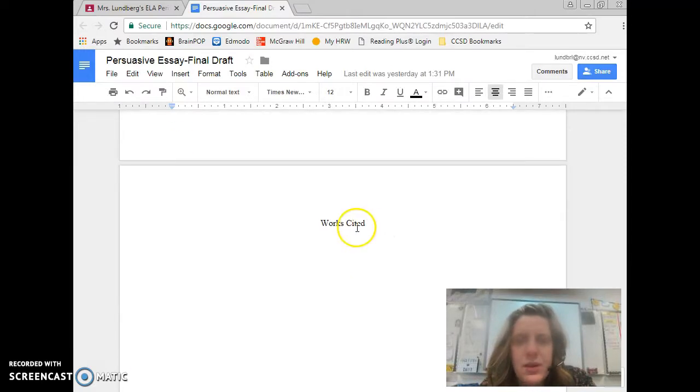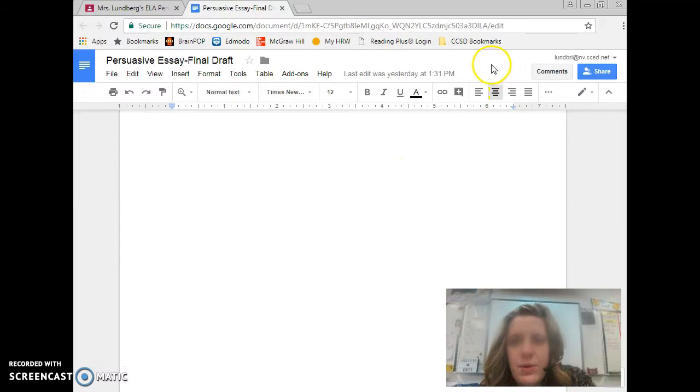And then last but not least, your works cited page needs to be on its own separate page. When you are finished, right around this area, you will see the Turn In button. Make sure you turn that in.